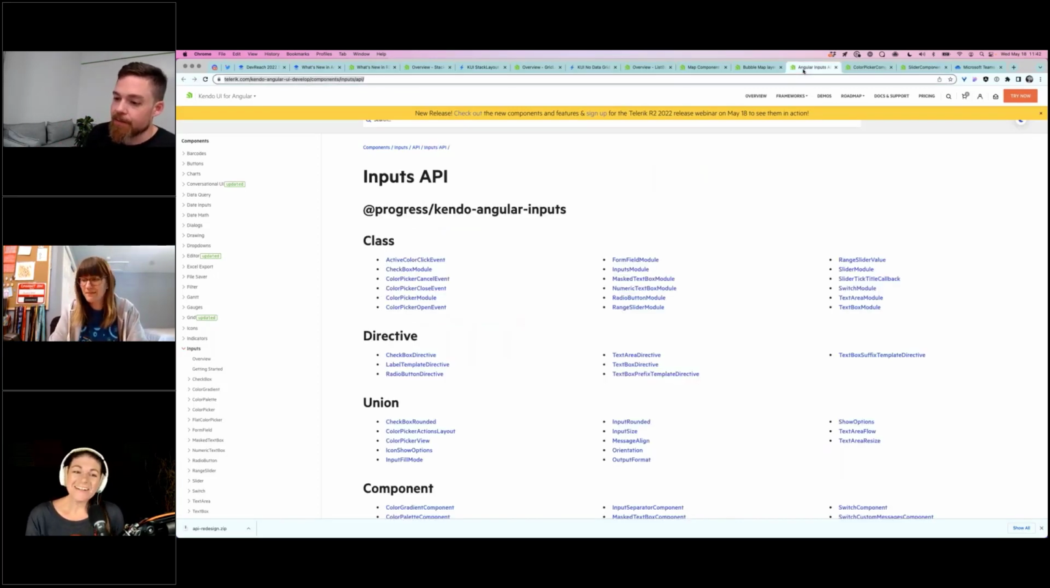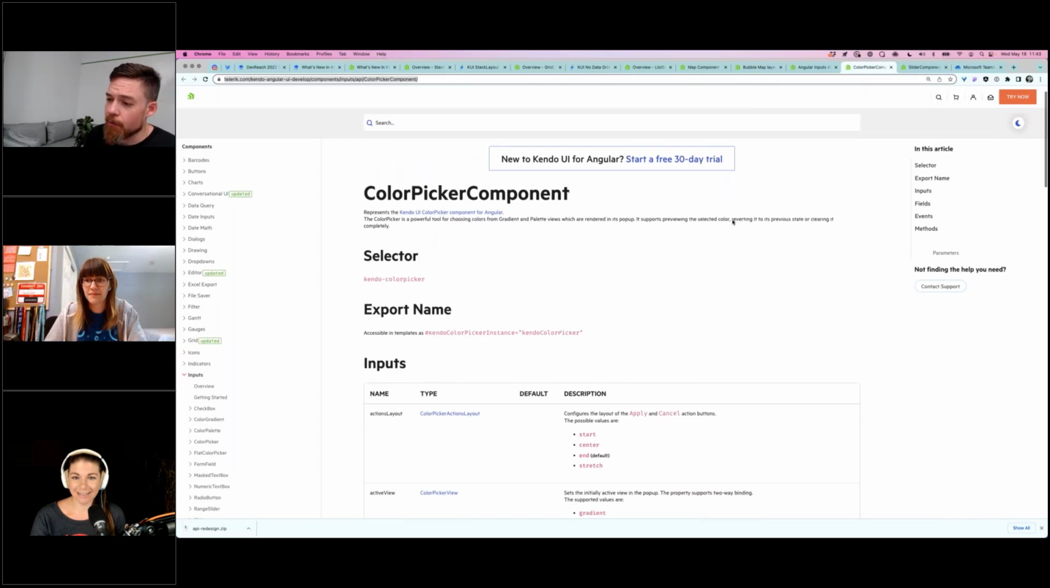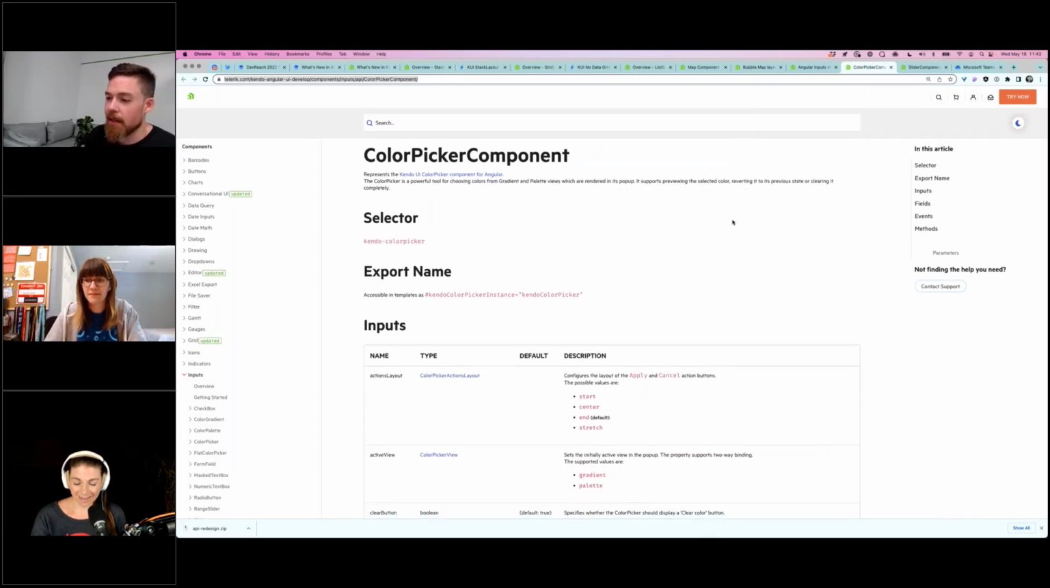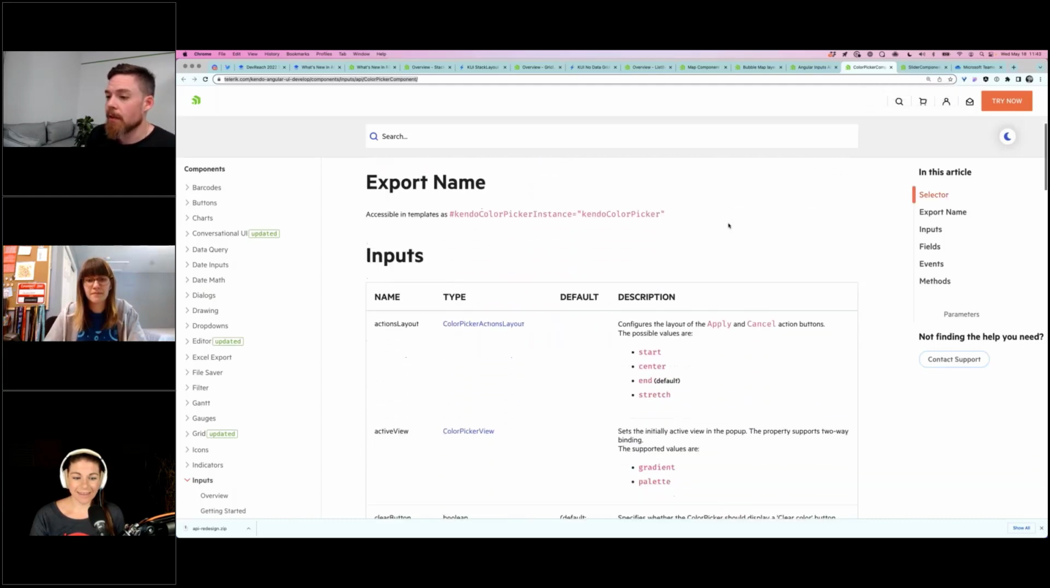So Alyssa, if you don't mind jumping over to one of the views you just had. Let's do it. Yeah. For those of you that are taking a look into our API on the Angular side, you will now see that this is a completely updated look and feel to the API doc.